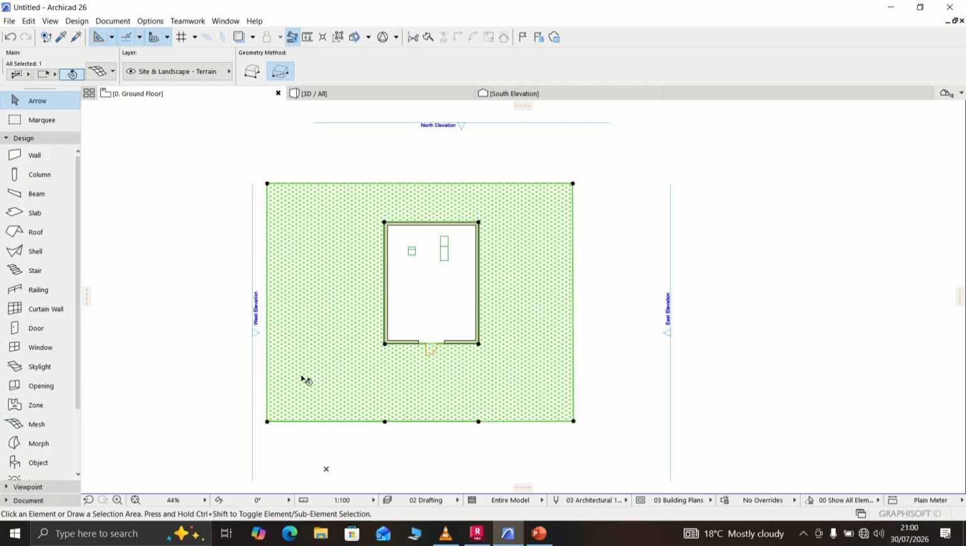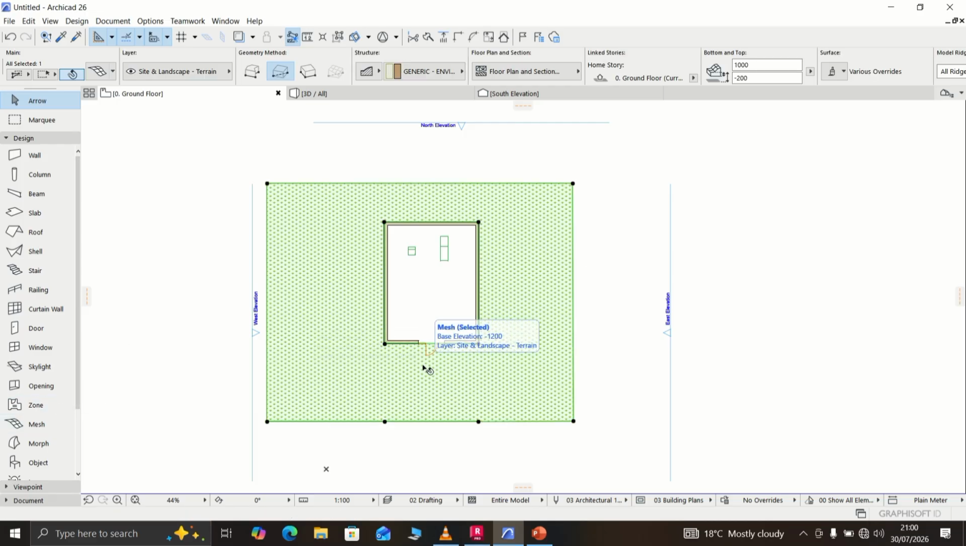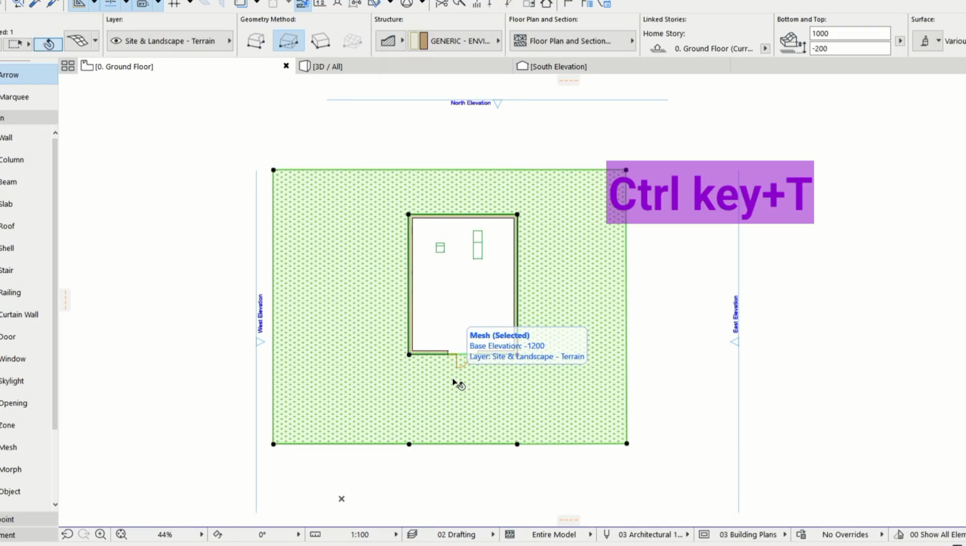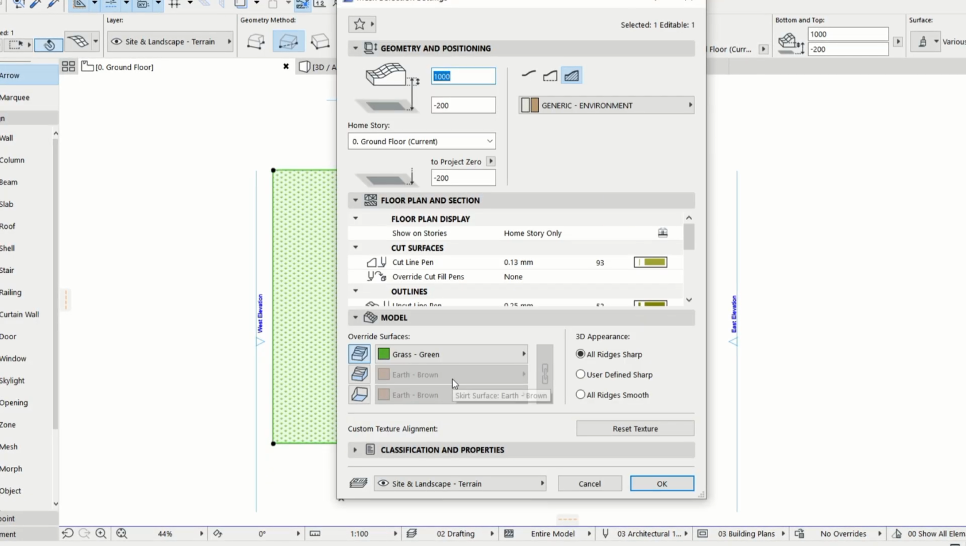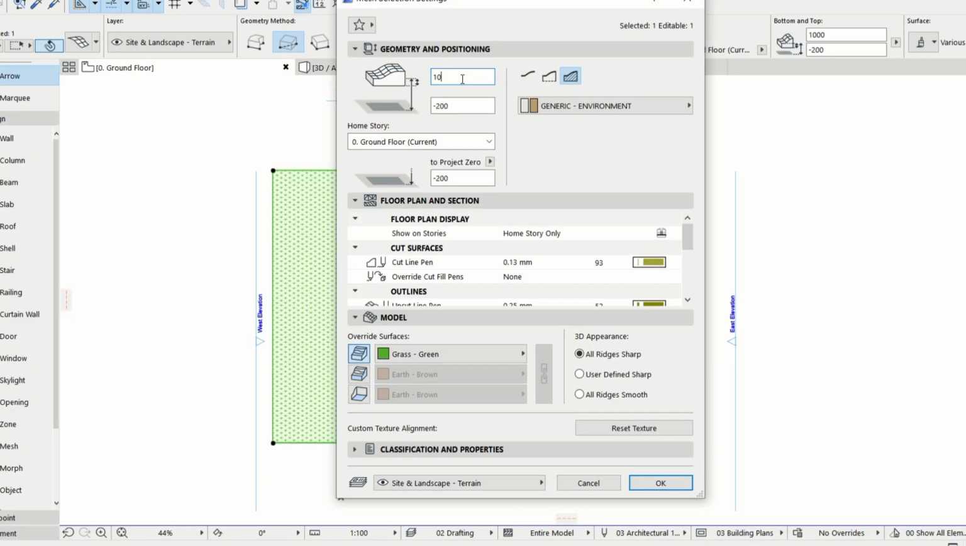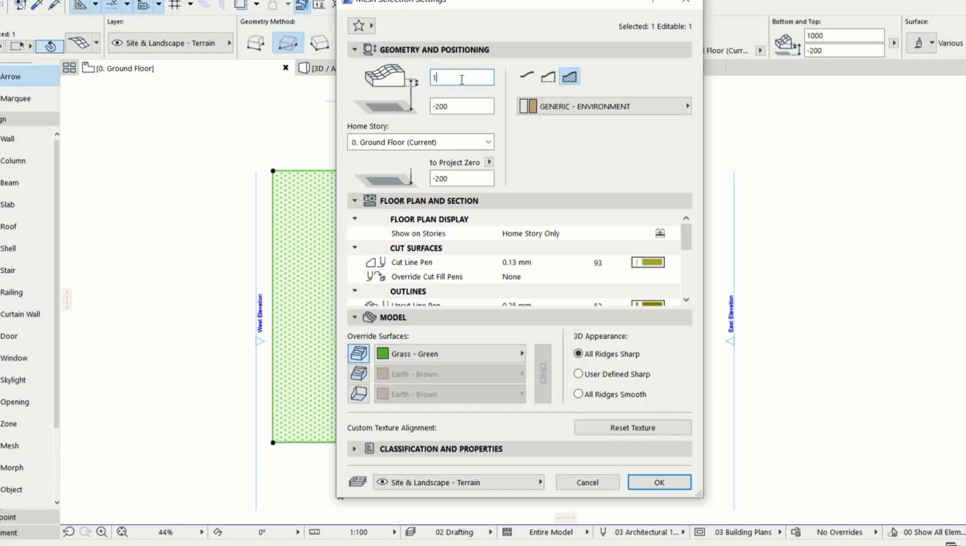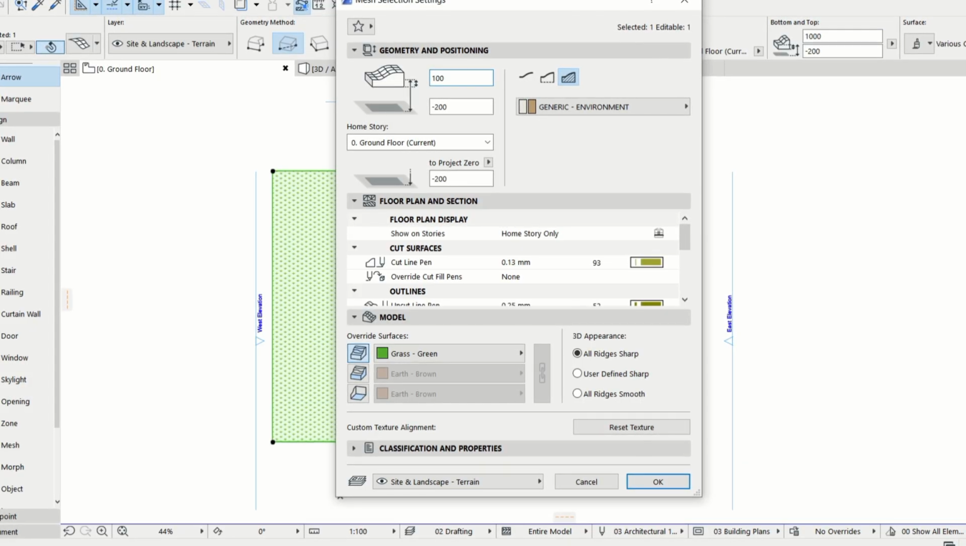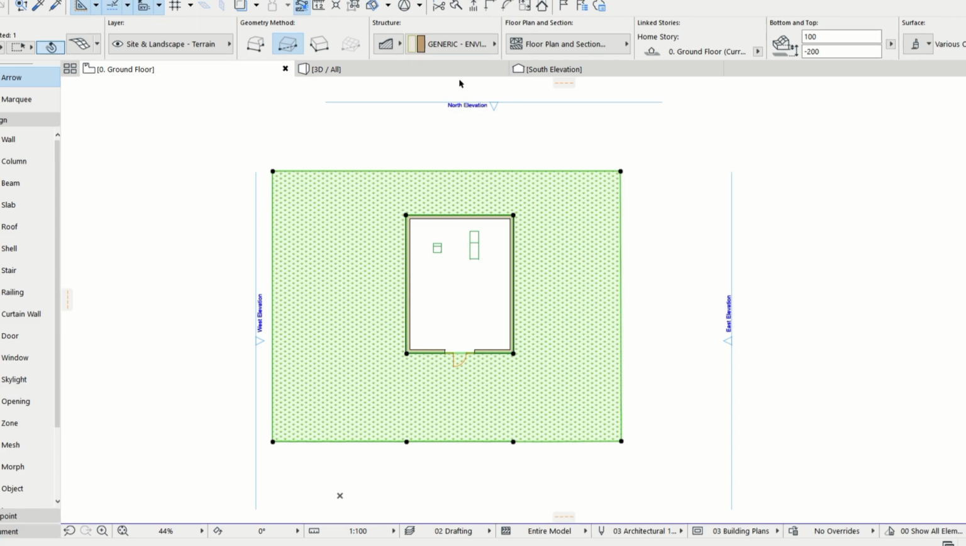So to edit the mesh, there is the mesh setting, which you can open with a shortcut, the control key and T, or you just right click on the mesh and you're going to see mesh settings. So I just press the control key and T. I want us to edit the thickness of the mesh. My measurement is in millimeters, so I'm going to input 100 millimeters, which is equal to 10 centimeters.